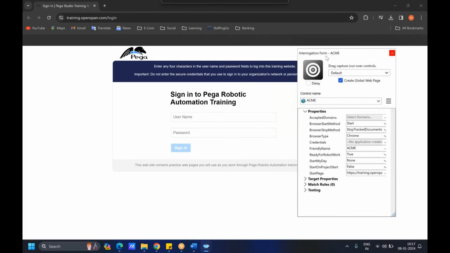So this is an interrogation form, and these circles are called a bull's eye. This is a type of interrogation. I will explain one by one, and before that we'll complete whatever we are seeing here. And you can click on delay. If you click on delay, it will ask for time in seconds.